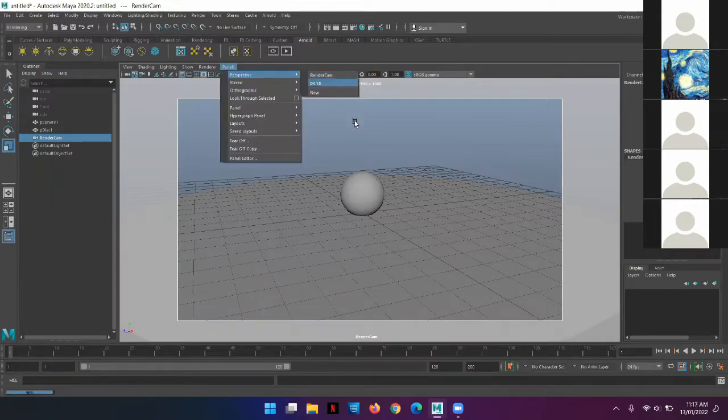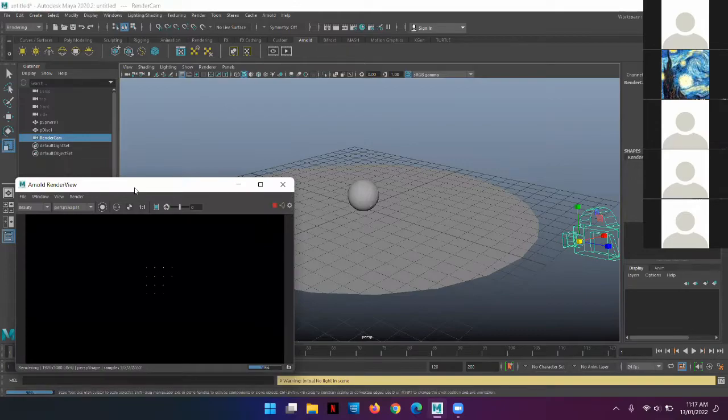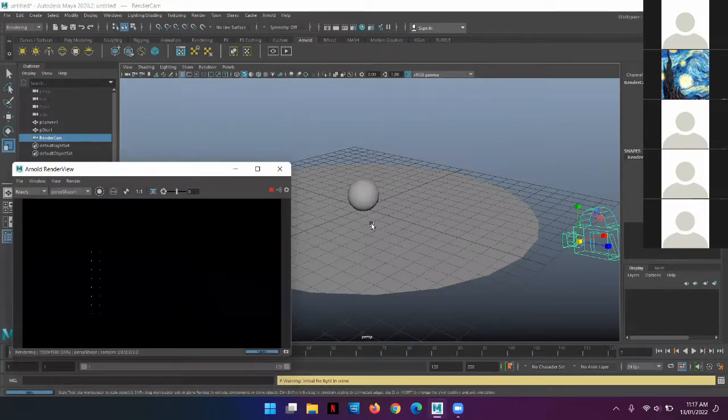Now we're going to click on this little button here. This is the Arnold render view. This will show you the final product after lighting. Right now there are no lights in this scene, so you can't see what's happening. Again, absence of light is what creates the blackness. Now we're going to add one light at a time and see how it works.